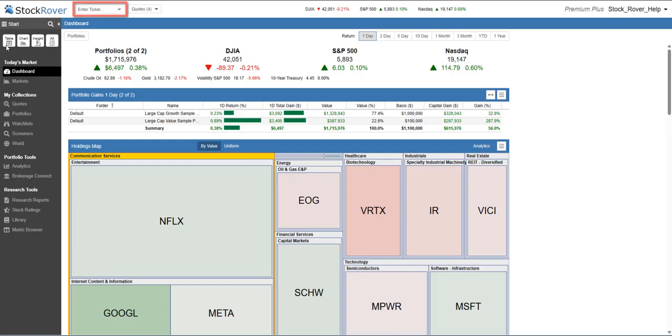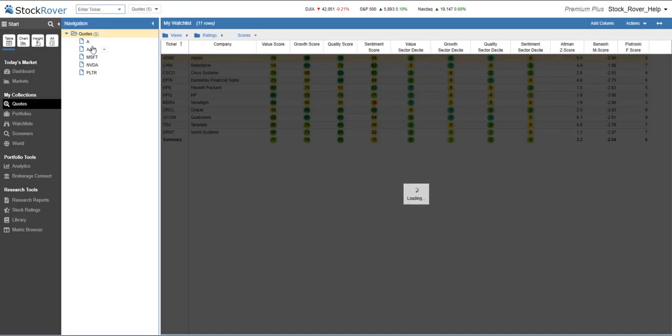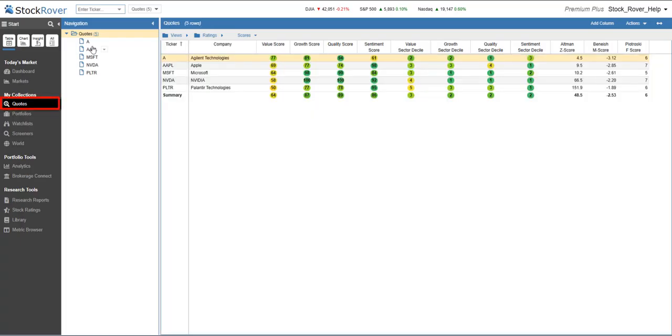You can effortlessly add tickers using the Enter Ticker box. Accessing your quotes list is also straightforward through the Quotes option under My Collections. We'll add Agilent to our quotes list. Notice Stock Rover switches to Quotes under My Collections and shows us the 5 tickers that are currently in our quotes list.